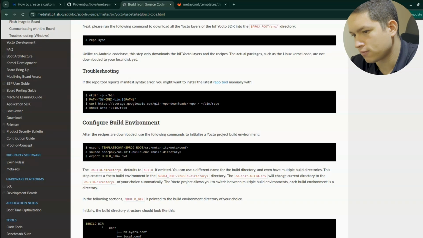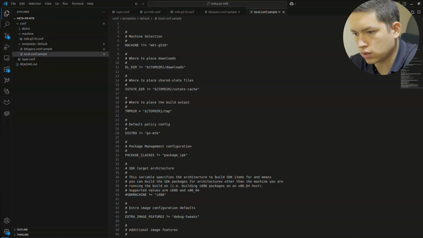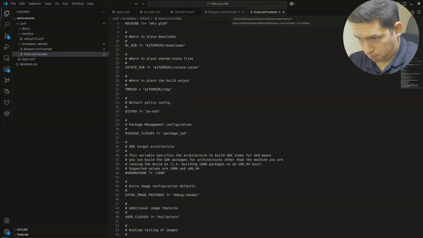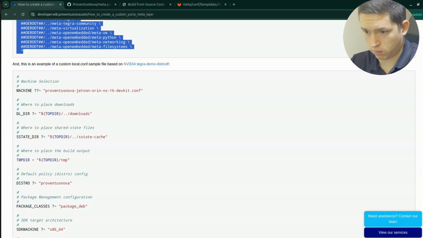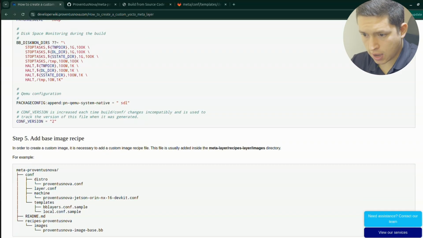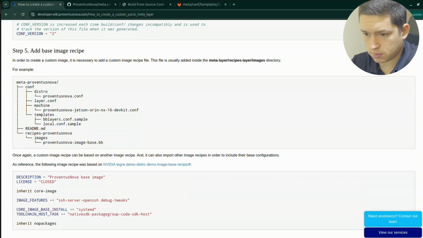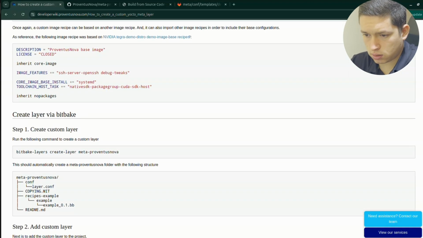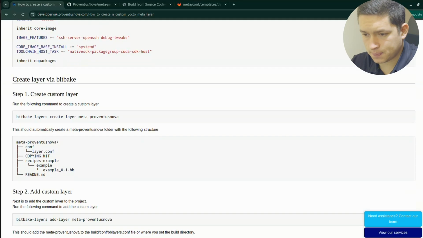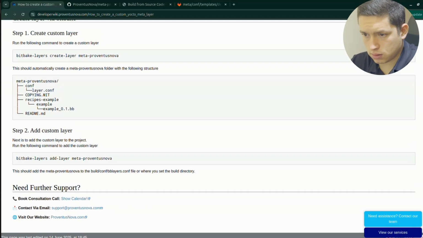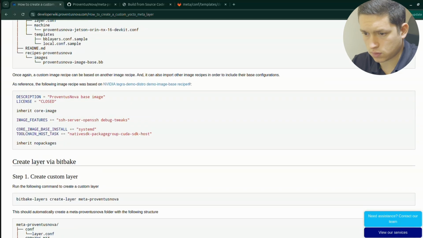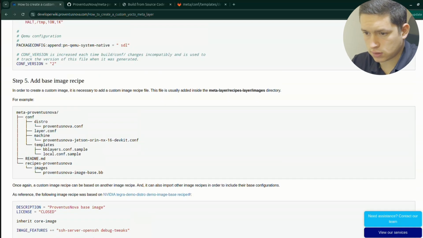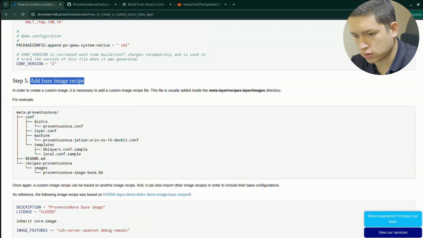Cool. All right. So we're trying to do... Okay, so we're done with this. After this, let's go ahead and just read our wiki here real quick. Because after we write this and add the image recipe, we can create a layer via bitbake. All right, create layer. Okay, this is another method for creating the layer. So next is just adding the basic image and then trying to compile.